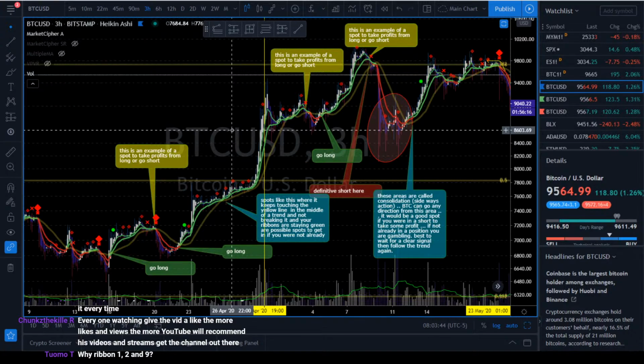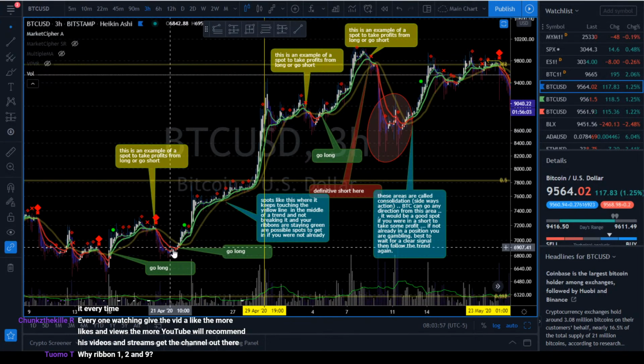And like I've said before, these ribbons are really good for maybe doing swing trades, or if you get into a trade and you're scared to hold on to the trade, or you don't know if you should stay in it or not. Especially if you get in right at the bottom of the ribbon, right when it crosses the yellow. This is a perfect spot.